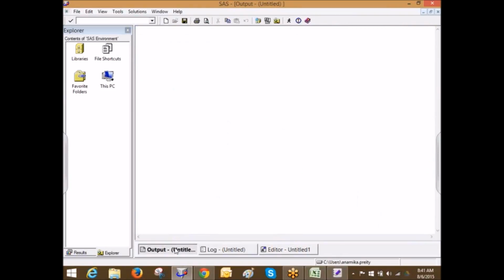The third one is the output window. As the name suggests, I'll be getting output in this, but not for every program I write in my SAS window.